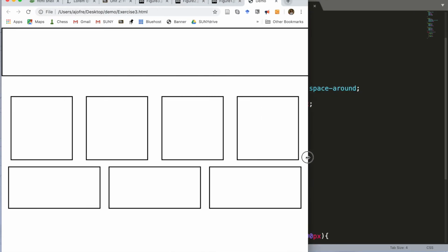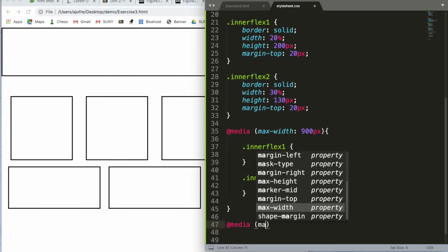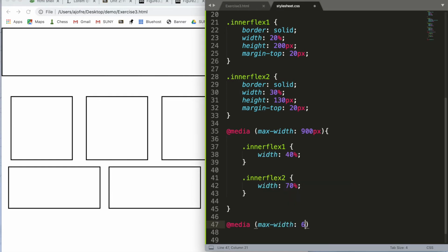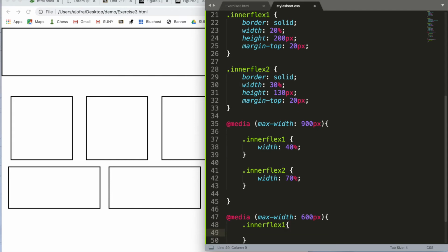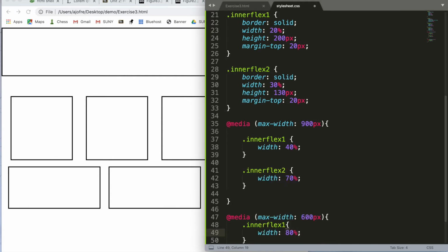And, oh, wait, one more thing. I guess we have to do the mobile view. Okay, so we're going to do one more @media call. And we're going to say, okay, now when the maximum width is 600 or less, we're going to stack them. So inner flex 2 is already stacked, one box per row. I'm going to do inner flex 1. We're going to make the width of these guys, oh, maybe we'll do 80%.